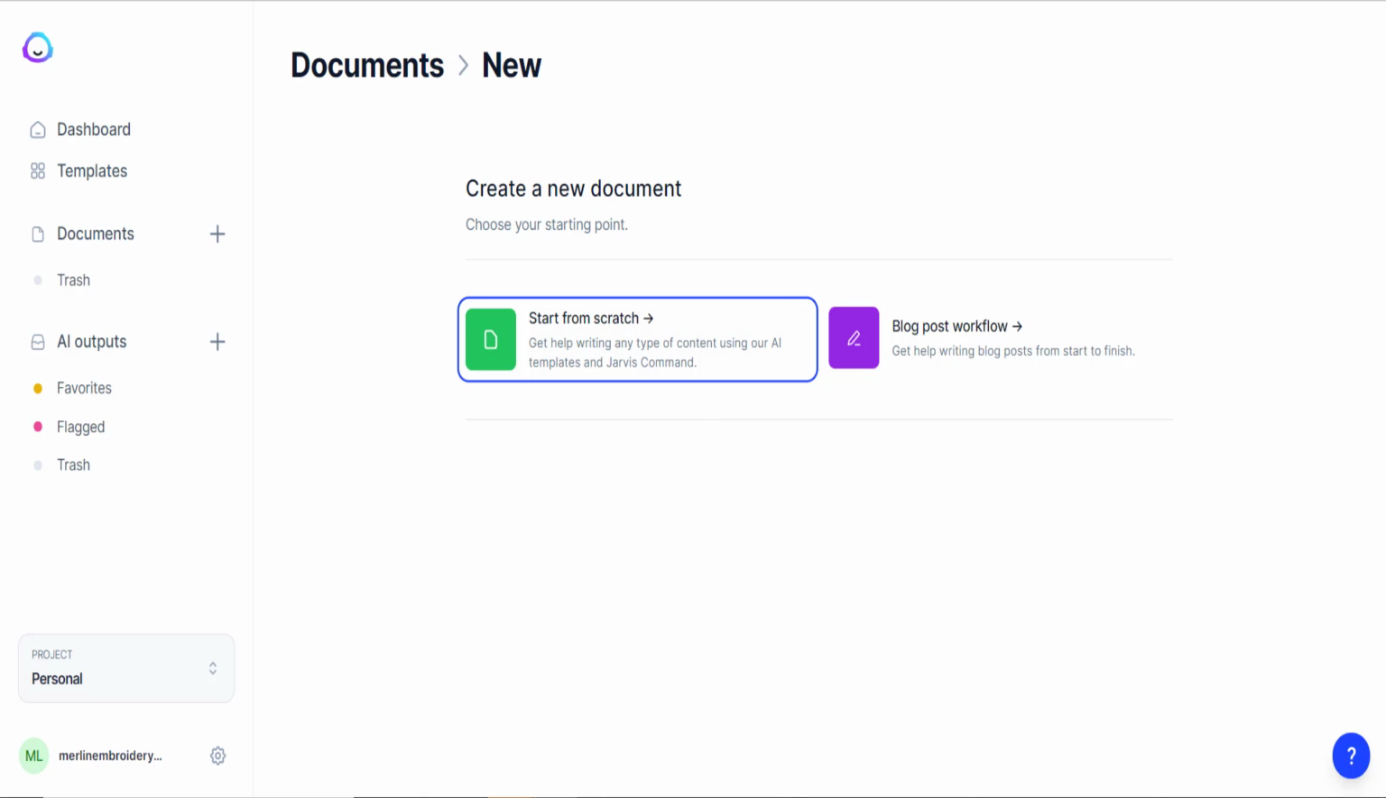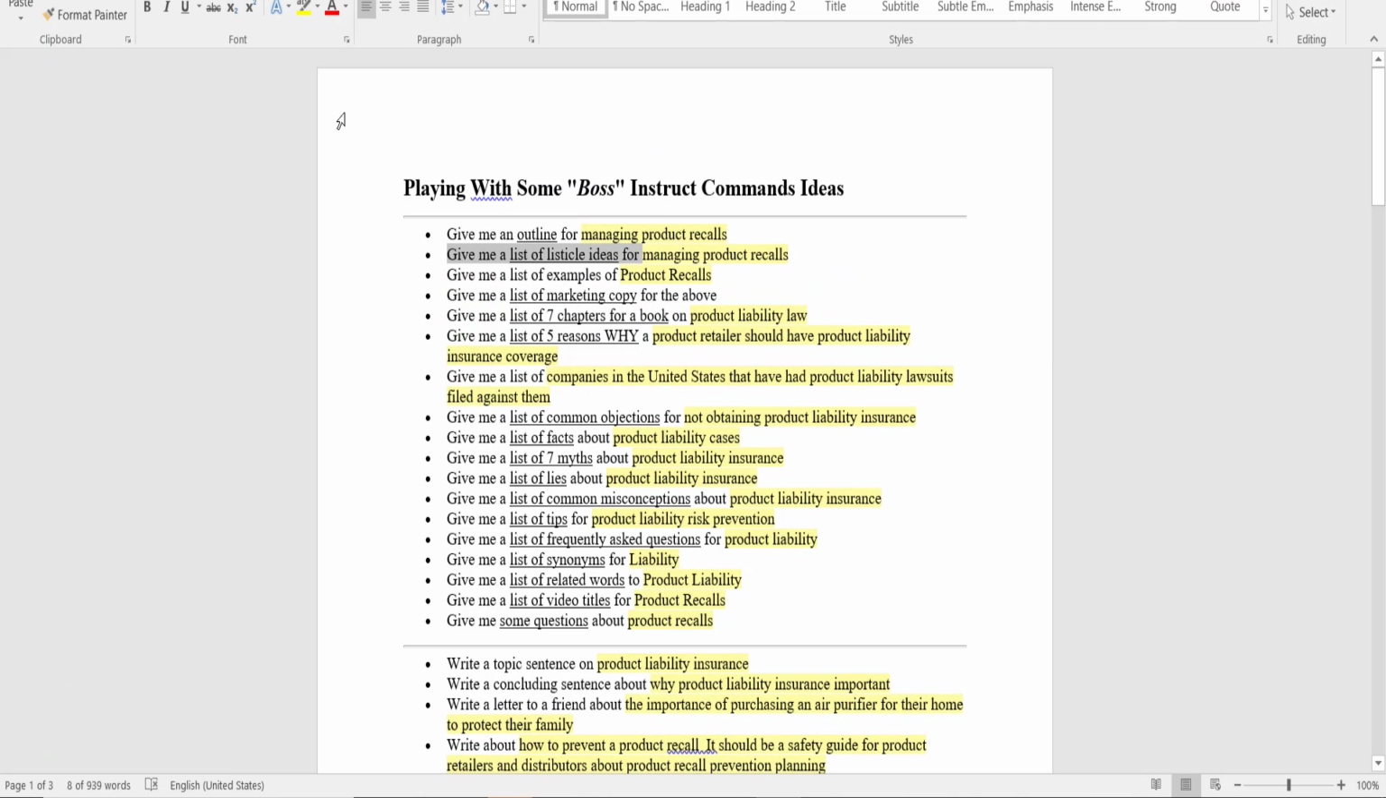Anyway, I have some Jarvis boss mode tips. When we use this, suppose you see here, "give me an outline for this managing product recalls." We can replace it with our own keyword, that long tail keyword.